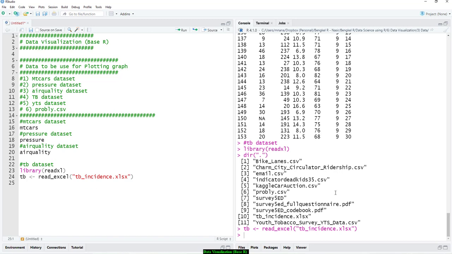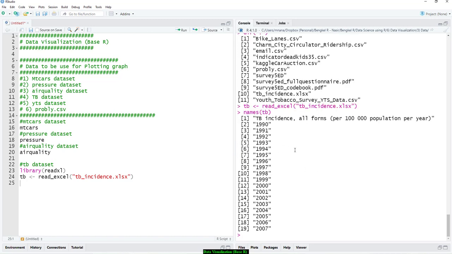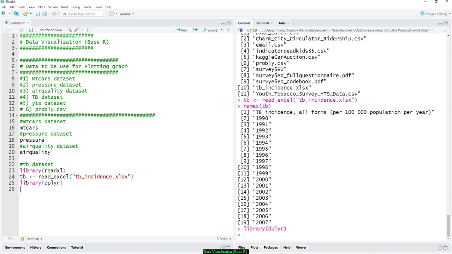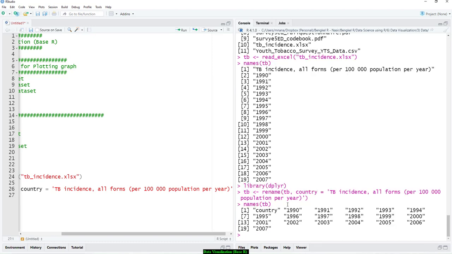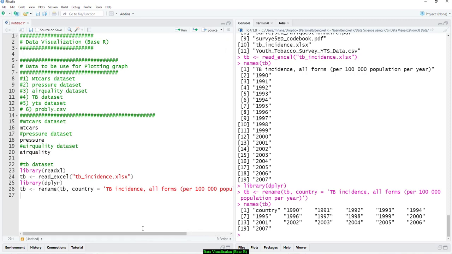If you look at the names of tb, you can see that the first variable name is very long. What I want to do is replace this variable name with country. I need to use library dplyr, which is the easiest way to rename a variable. So rename tb, the new name is country, equal to the old name, TB incidents all forms per 1000 a year. Now you can see the names of tb already changed to country. I hope you already did this previously.